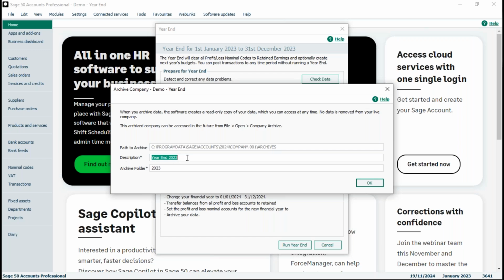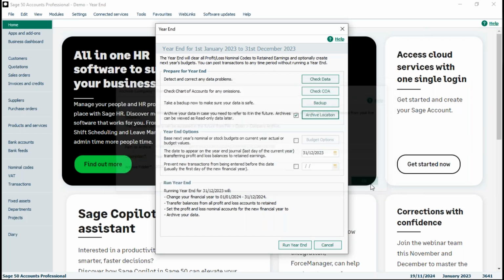You've got a description. Now mine defaults, picks up year end 2023. That's fine, happy with that. And also my archive folder. So I'm happy with that as well. So no need to change anything there. Can if you want, but no need to. So I just okay that.